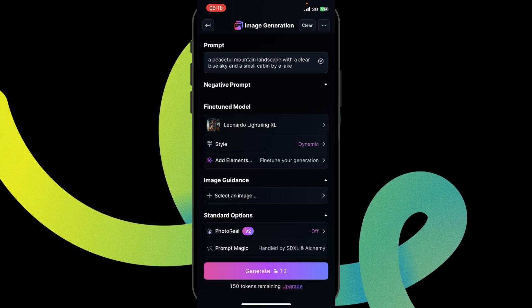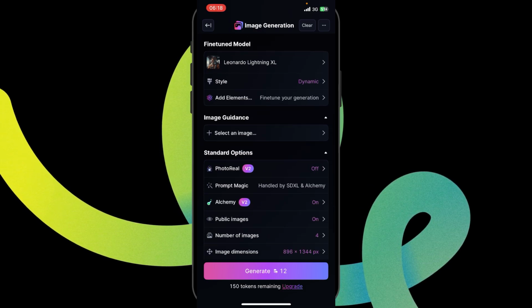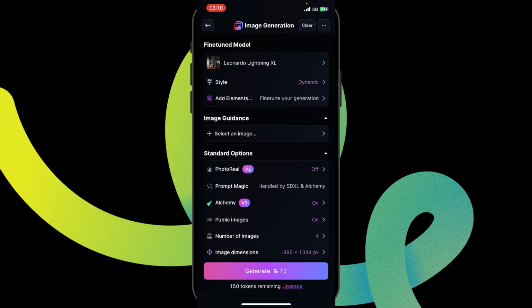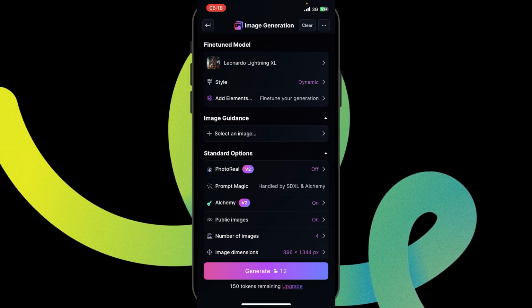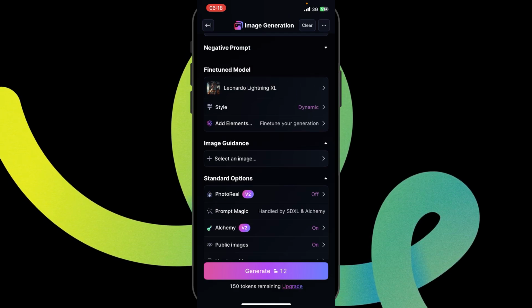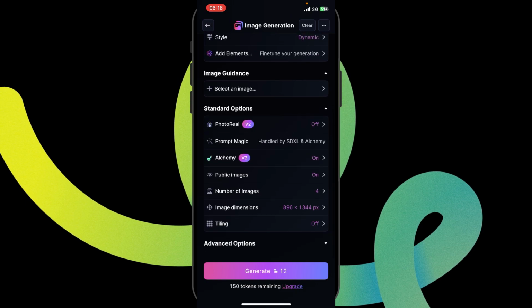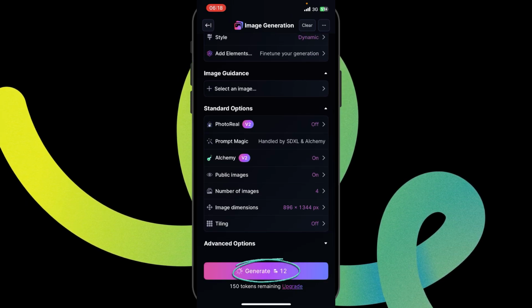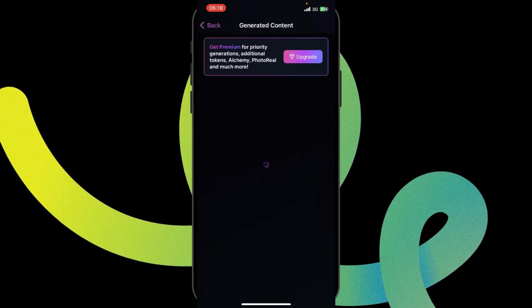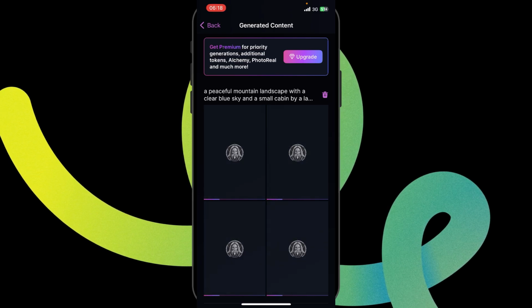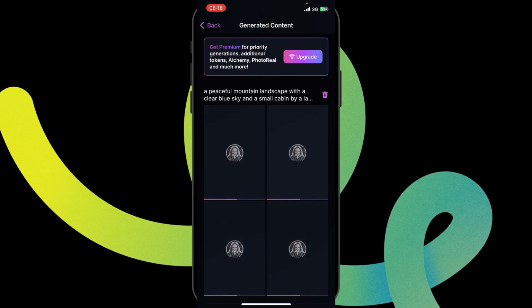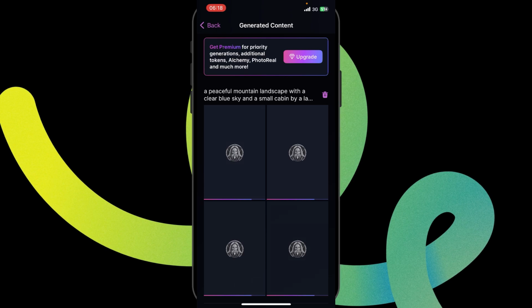generate. Once you do that, you can see you can adjust a few of the settings there, like image guidance, standard options, fine-tune model, etc. Go ahead and tap on Generate from there. Then Leonardo AI will generate the image for you. And guys, that's it. That's how you generate an image on Leonardo AI.